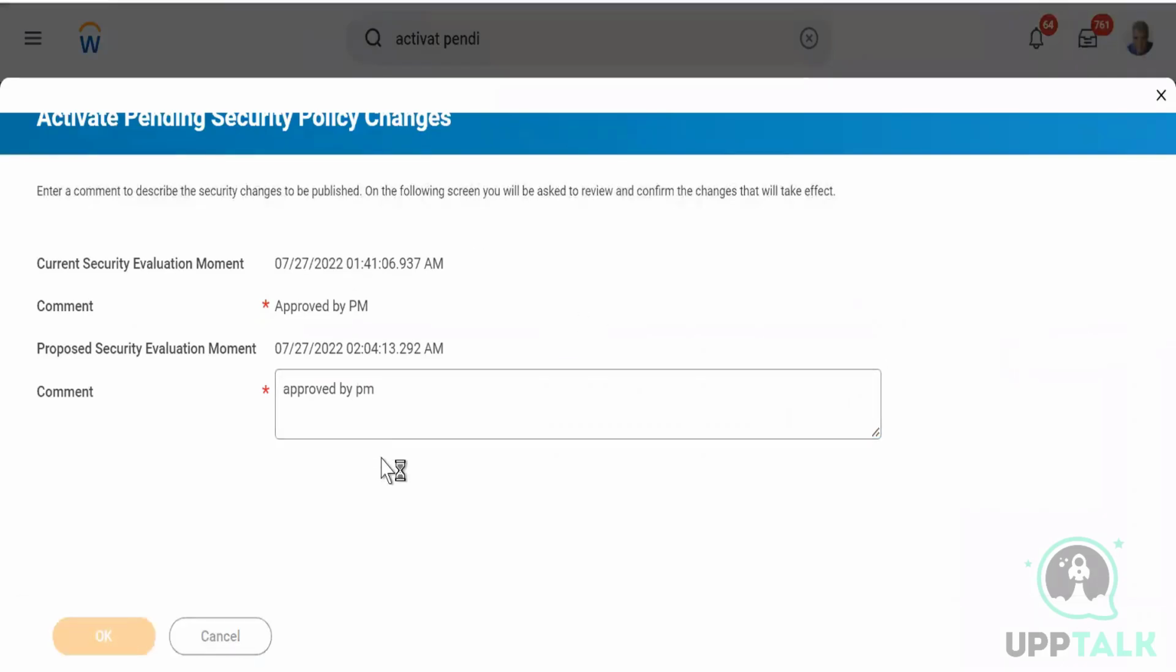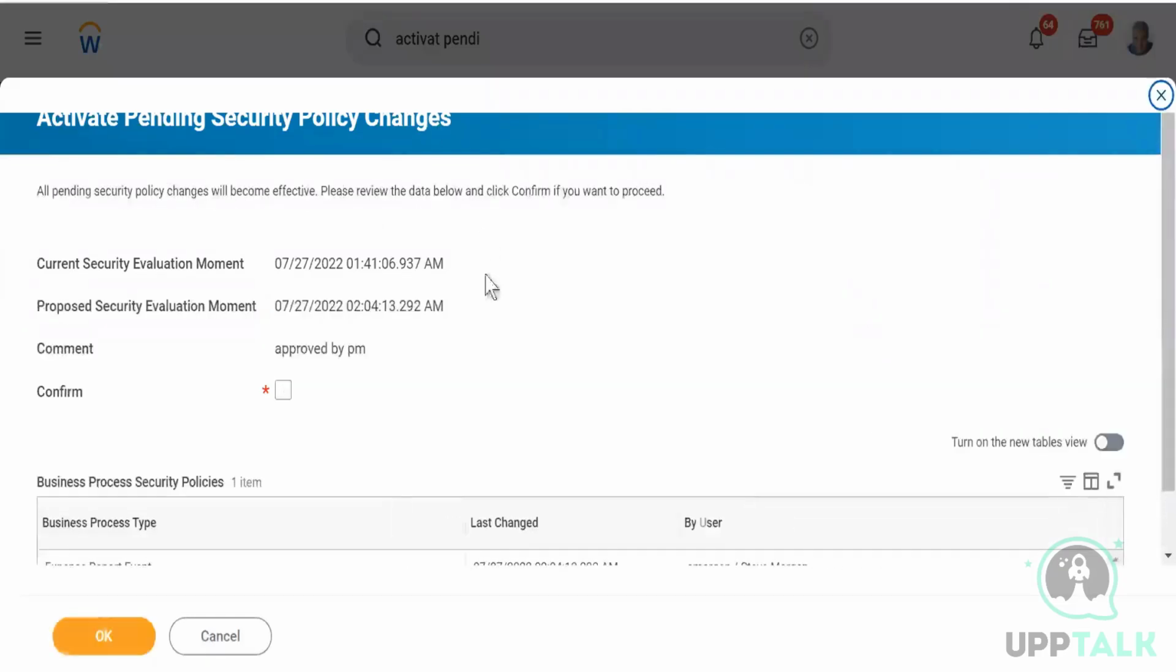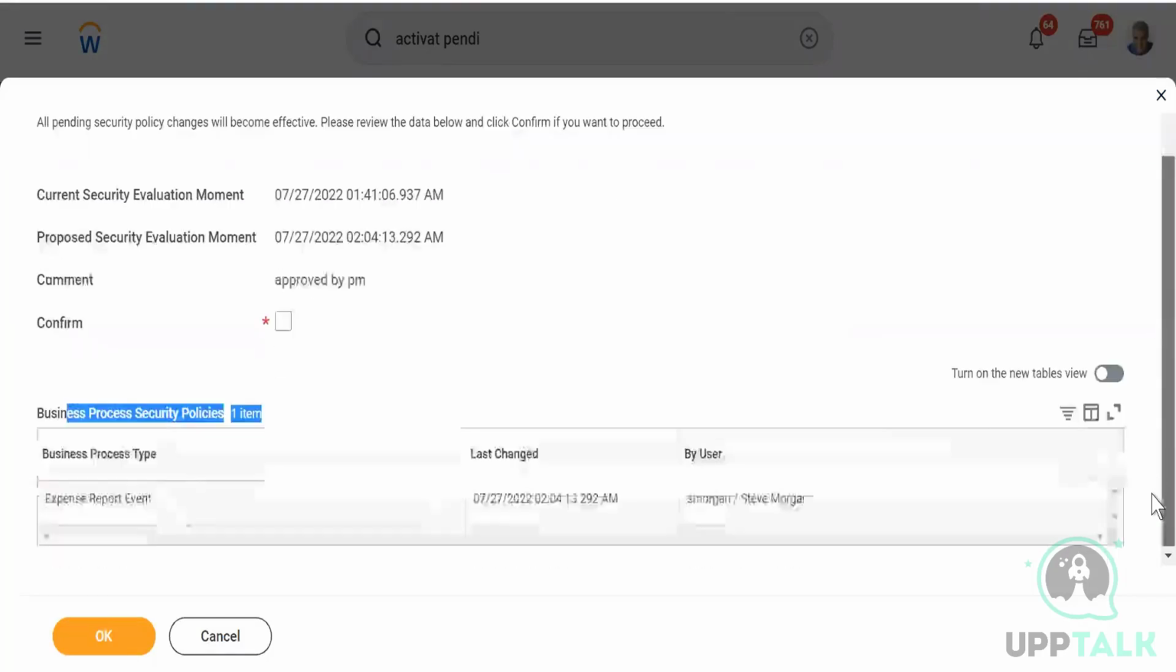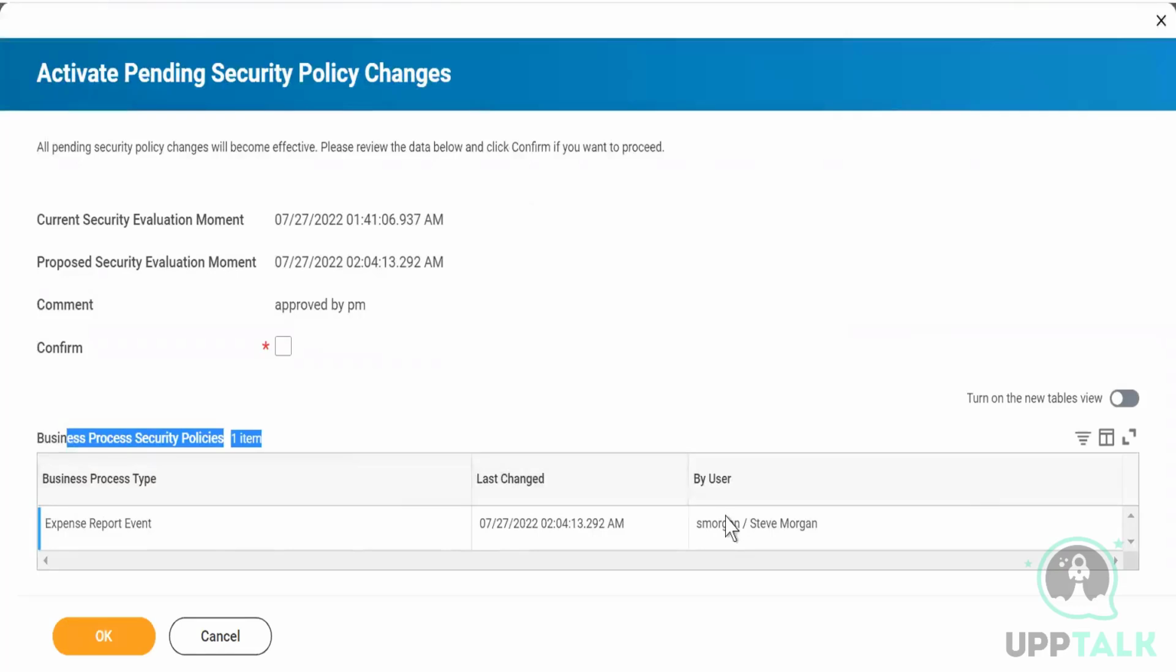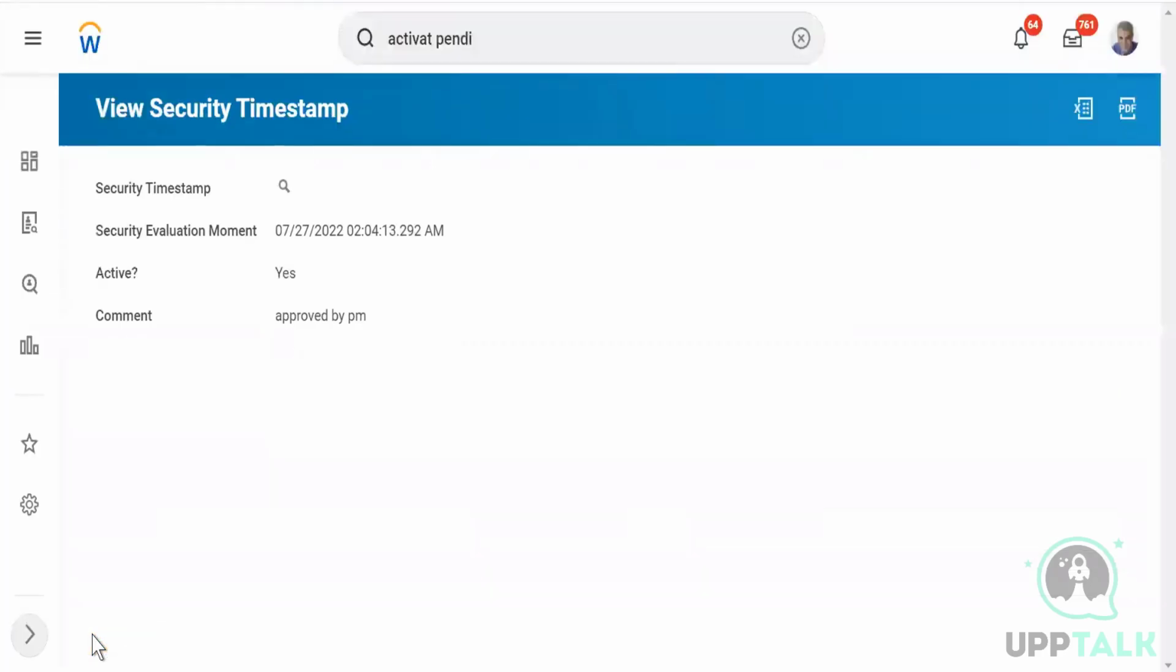Then you would see, now you will have business process security policy here, not the domain security policy. You see these business process security policies, and this is where you have the expense report event, and you have changed it, and you have to confirm and click on OK. So this is the major difference when you actually use something for action, and what exactly you are doing. Okay, that makes very important changes.